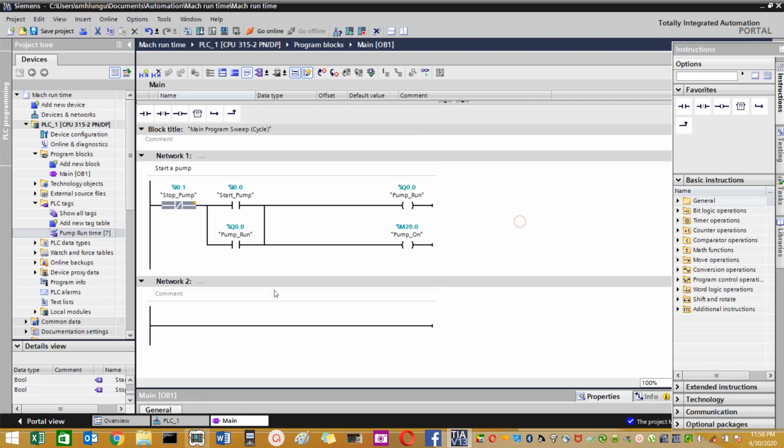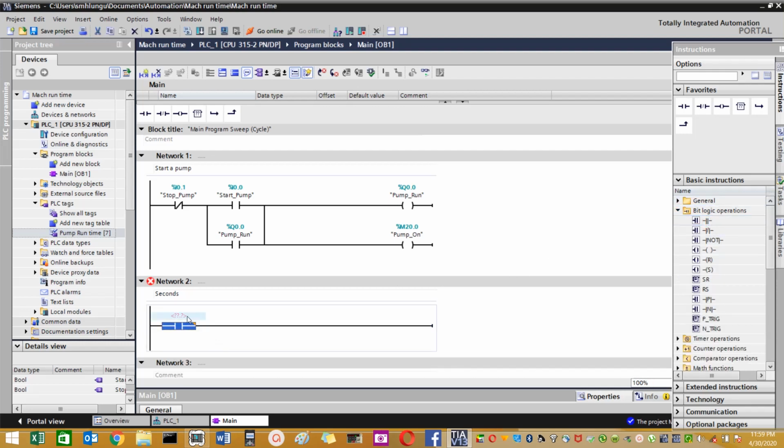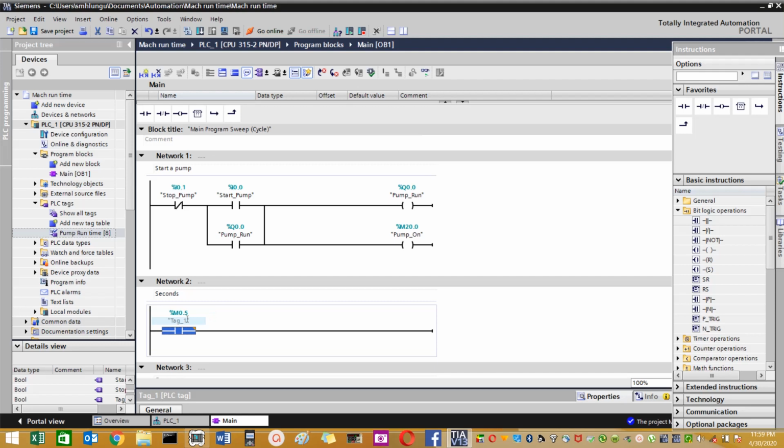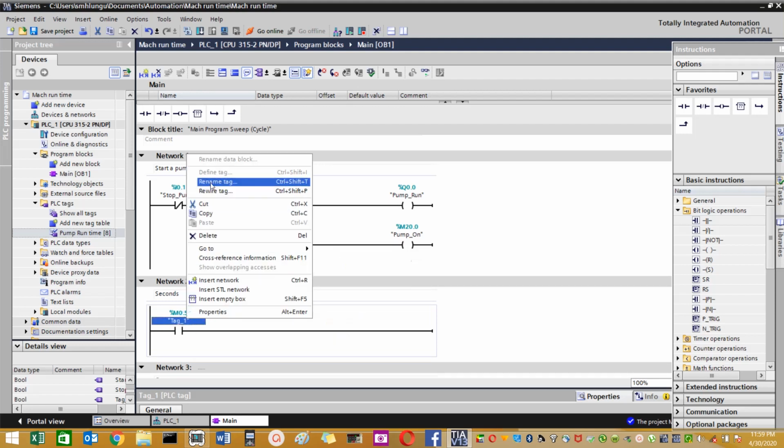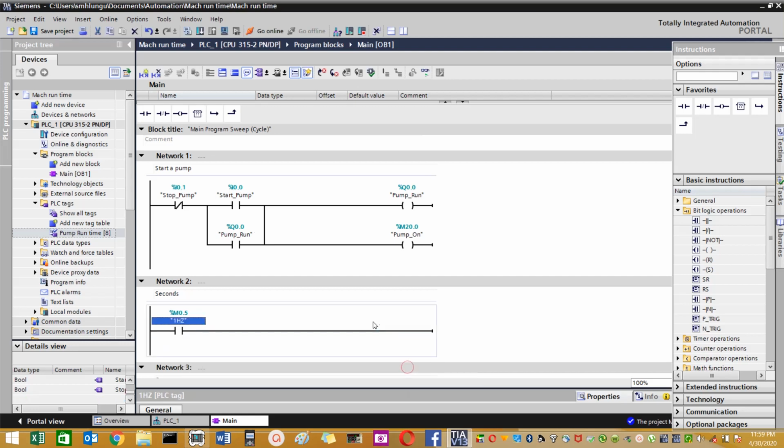On this network, I want us to now start recording the seconds. Let's put seconds there. Here we can actually utilize that clock memory byte. We go to bit logic instructions. We take a normal open contact there. We give it an address M0.5, which gives us 1 second. I'm going to rename that and give it 1 hertz. Happy? Which gives me 1 second.